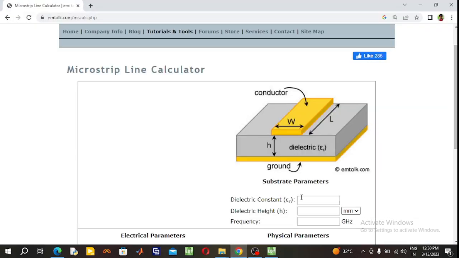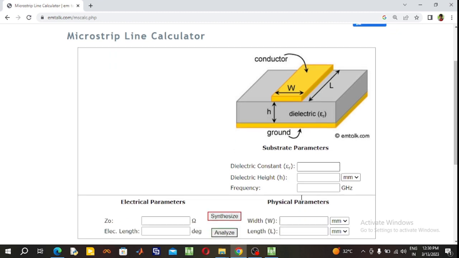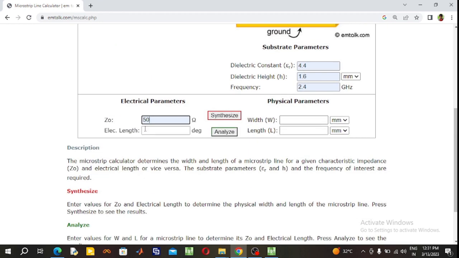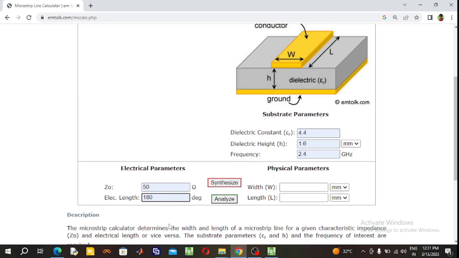Here I am considering FR4 substrate, and its relative permittivity is 4.4, and the height of the substrate I am considering is 1.6 mm, and the operating frequency is 2.4 GHz, with a 50 ohm transmission line. For a lambda by 2 transmission line, the electrical length is 180. Press synthesize.